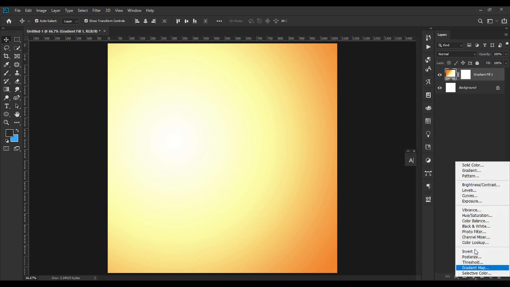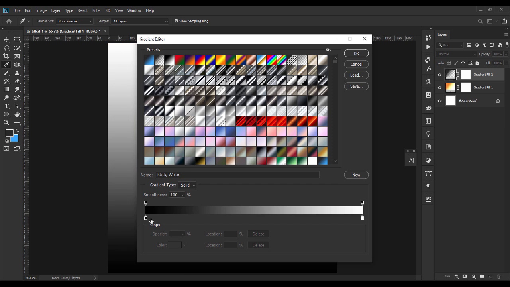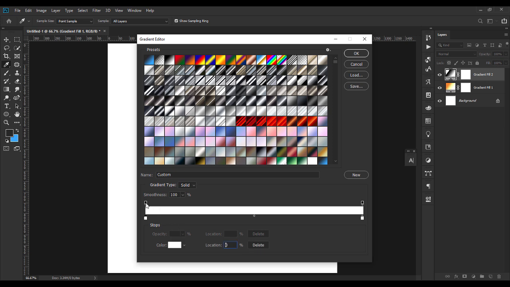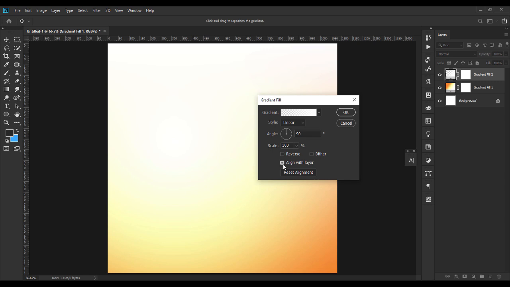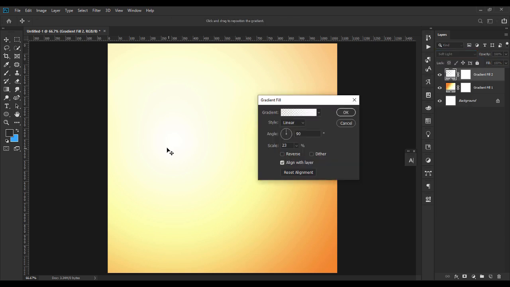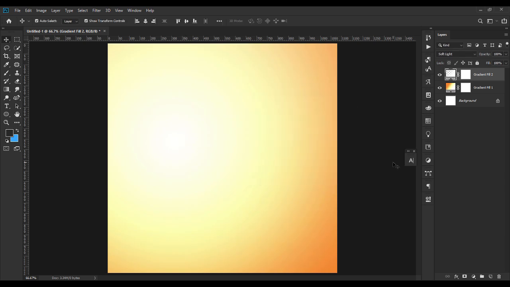Then I will create another gradient, which is white. I'll make this place white too. Make this black to make this opacity 0. Make it radial also. I'll make this soft light, scale around 166. So I have something like this. This is fine.